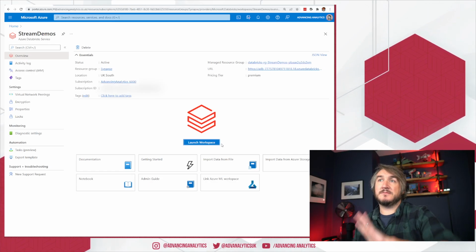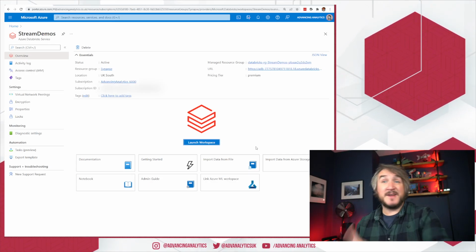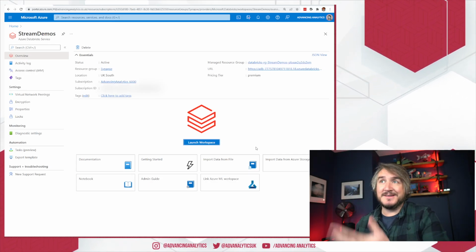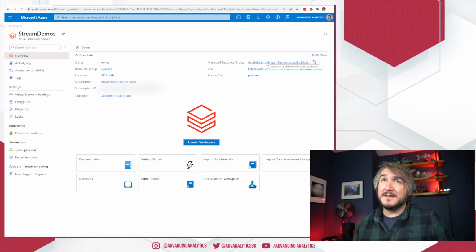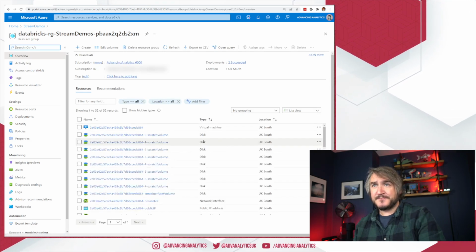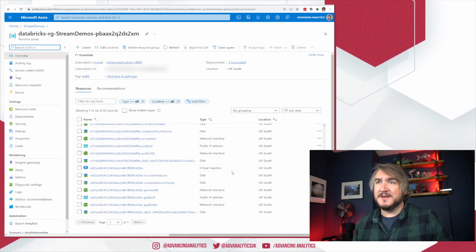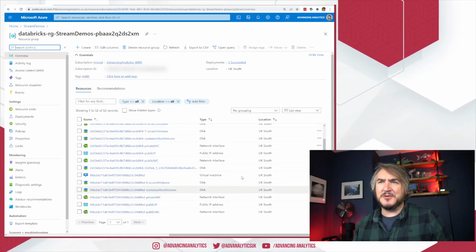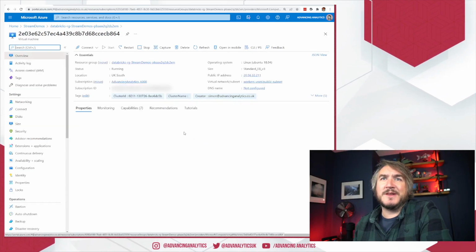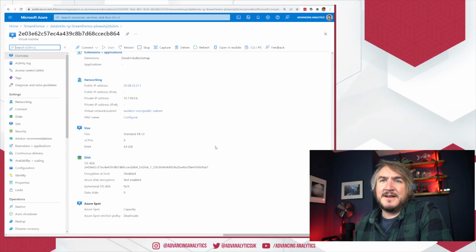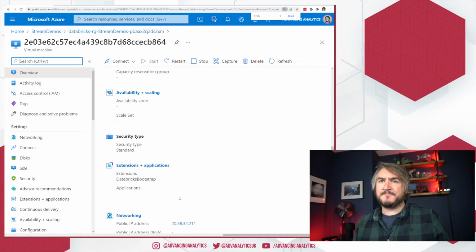So in my Databricks workspace, despite the fact I've set this up as a SQL endpoint and it's doing all that kind of stuff, it's still creating the things in the managed resource group for you. So I can go into my managed resource group. I can see the various different virtual machines I've got in here. I have two because I had 2 clusters turned on. And we can go and dig into the virtual machine and say, right, what are you? What was created here?